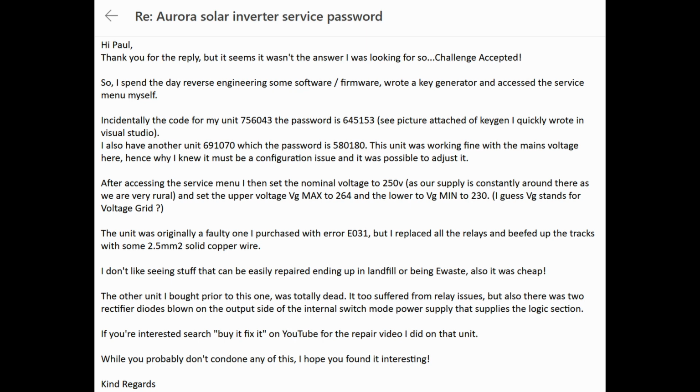I don't like seeing stuff that can be easily repaired ending up in the landfill or being e-waste. Also, it was cheap. The other unit I bought prior to this one was totally dead. It too suffered from relay issues, as there were two, and there were also two rectifier diodes blown on the output side of the internal switch mode power supply that supplies the logic section. If you're interested, search buyitfixit on YouTube for the repair video I did on that unit.